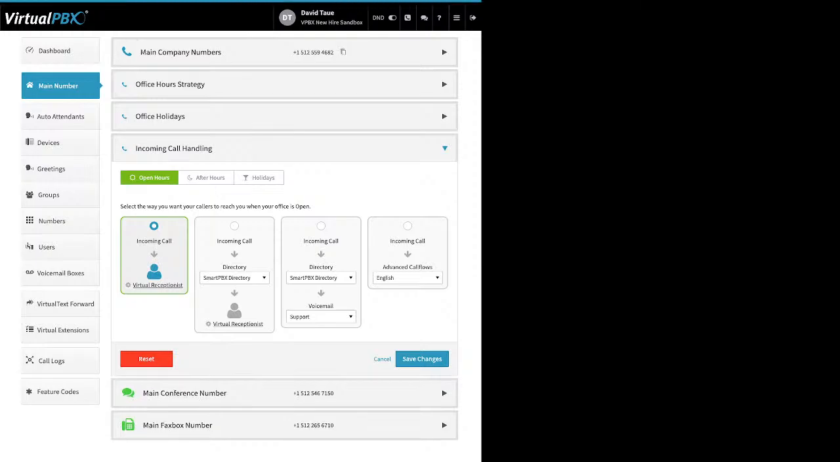Then we've got incoming call handling. So for my main numbers, how am I handling calls during my open hours, during my after hours, and then during my holidays? All right. So in this instance, for my open hours, I have calls from my main number going to my virtual receptionist. This is a link here that I can click on.